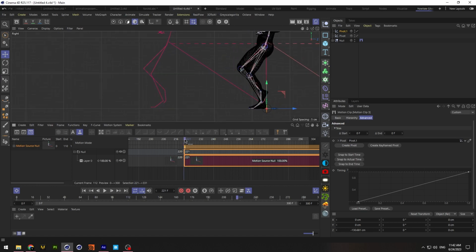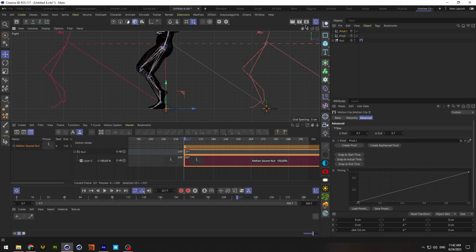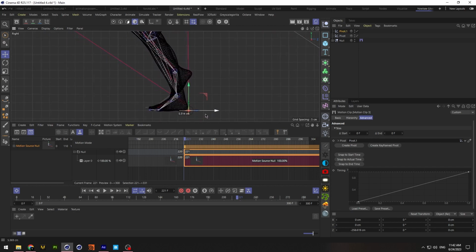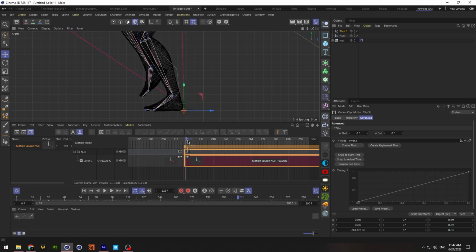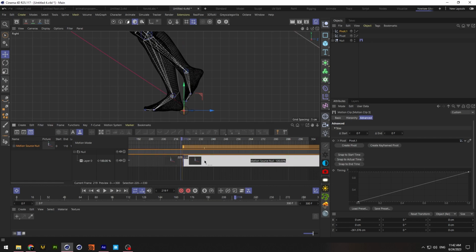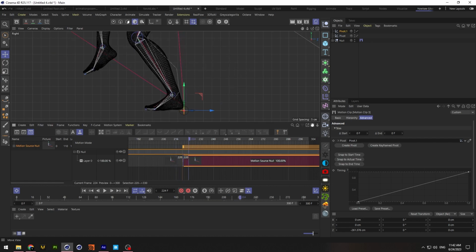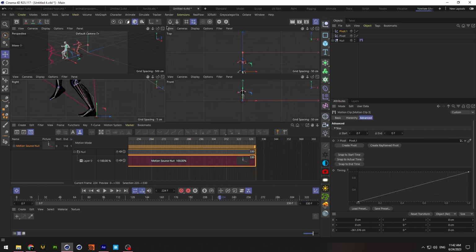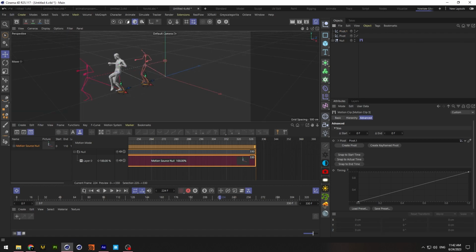Make the same thingy. Something fast. Like this. Yeah. Works pretty nice. And give it a full size. So yeah, now we have our animation.